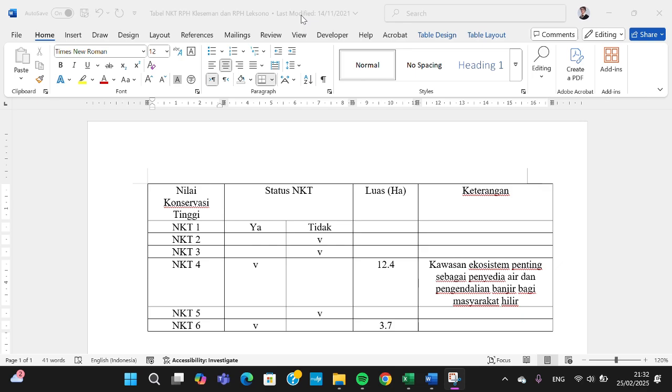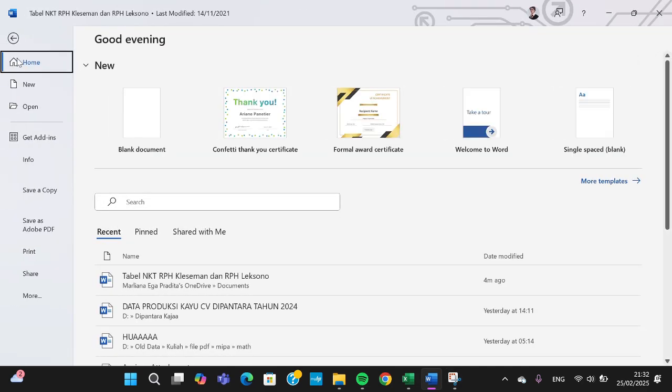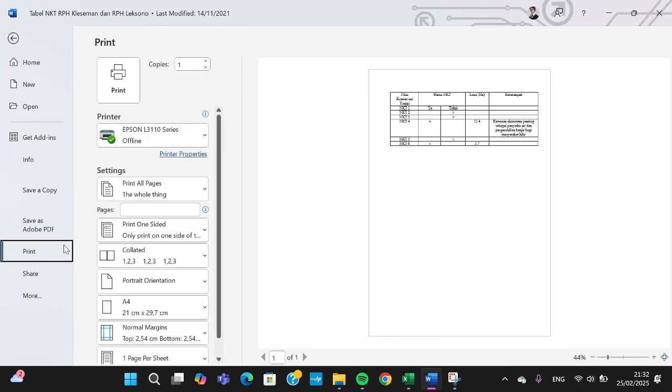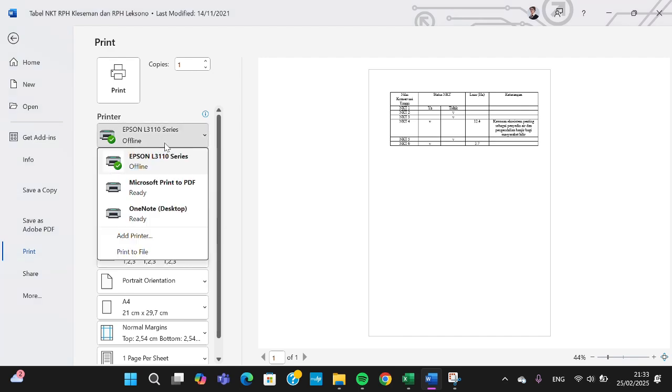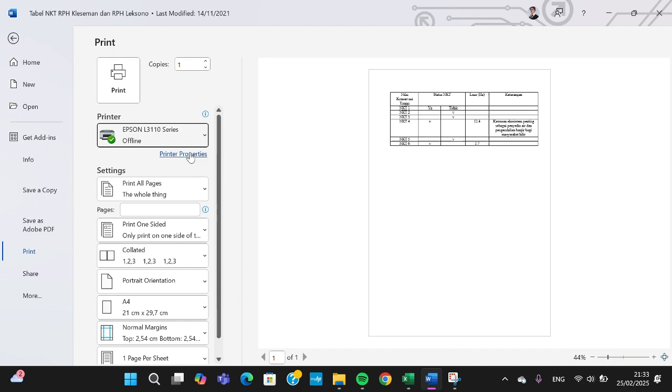Here I have opened my Microsoft Word document, and let's say that I have this problem on my computer. I'm going to click on print, and usually the no printers installed message will appear right here. Let's say I have this problem and I need to fix it.